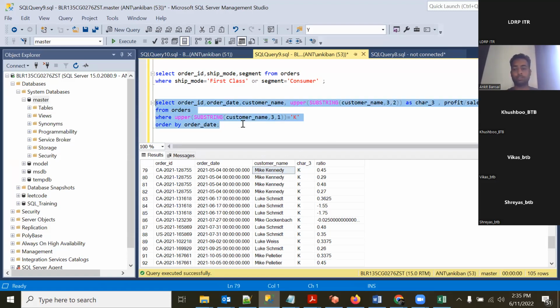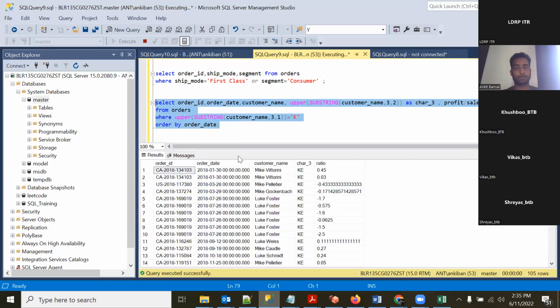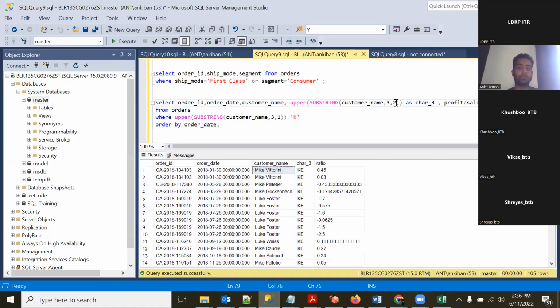If I run this, we have 2 characters. From the third character, it has picked 2 characters, K and E. So this is how many characters you want. The last parameter of this function is where you tell how many characters you want. From which position, you want how many characters. Okay, I hope this is clear.